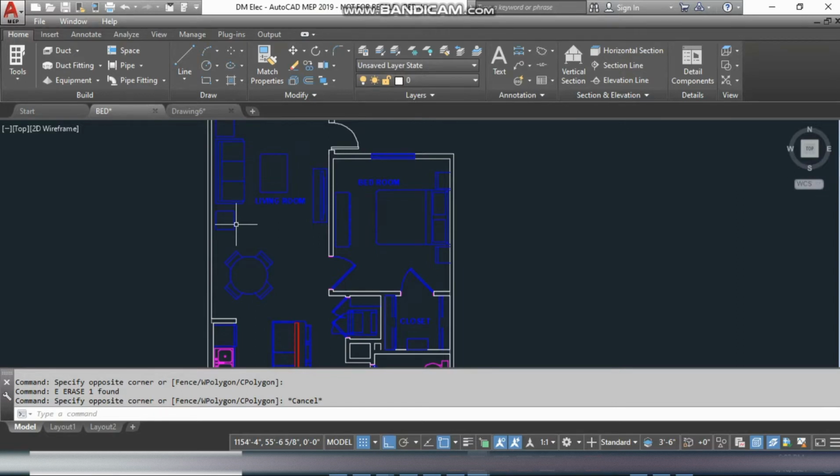We built all the walls, we created the windows, we created the doors, we put the block of the furniture, then we added the text.